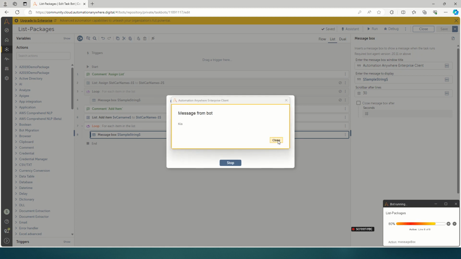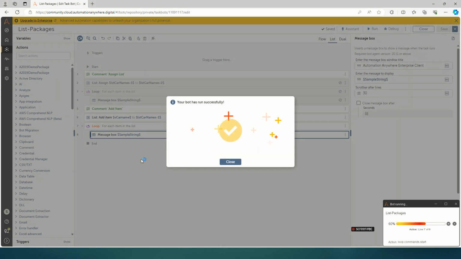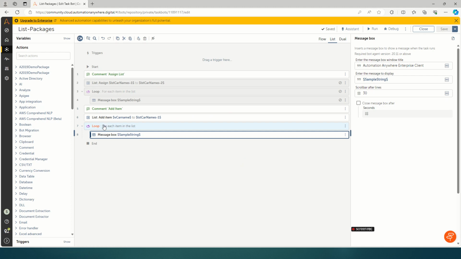Okay, the first one is Kia, second one Mahindra, third one Tata, fourth one Creta, fifth one BMW, the sixth one is Fortuner. See, so it is adding. That is how we need to add a value to the list by using this add item. Okay, so now we'll see the next item, get item.